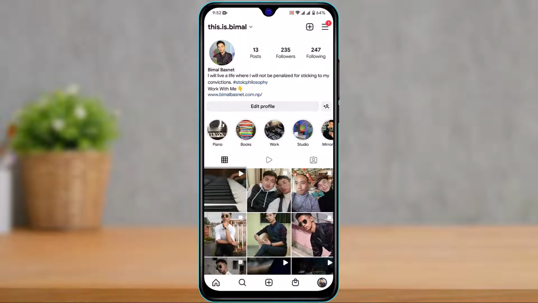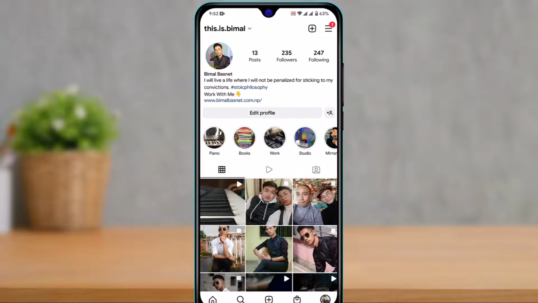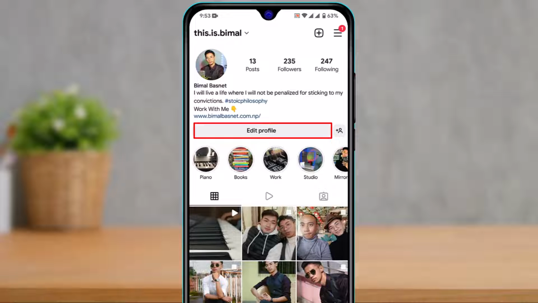Once you tap on your profile, you're going to be taken to this page right over here. From the top of the screen, simply tap on this button which says Edit Profile. So tap on Edit Profile.